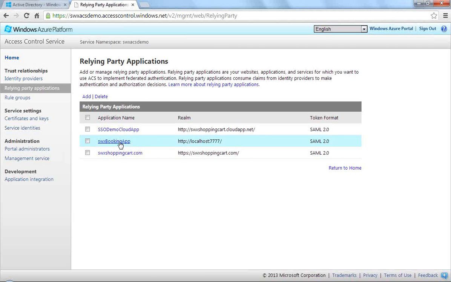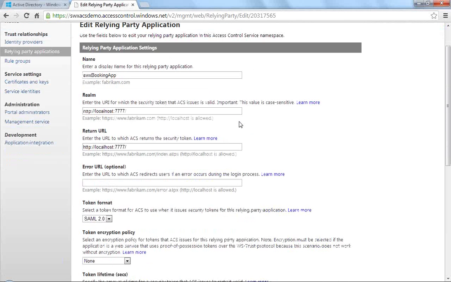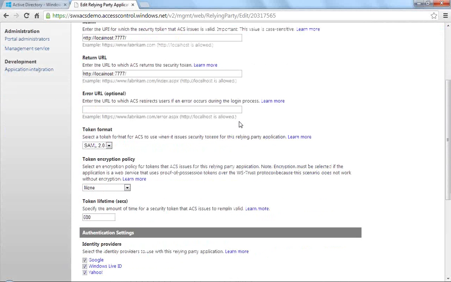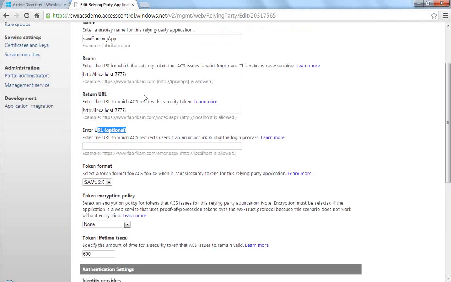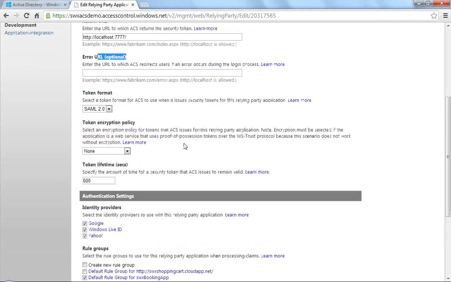So this is what we were talking about, where SWS booking app, which is a localhost and running on 777. So I show it to you. This is how we should configure. So the entries of the relying party has to be configured, where the return URL we need to mention to which redirect URL after authentication the ACS should redirect the user to. The token will be by default SAML 2.0.